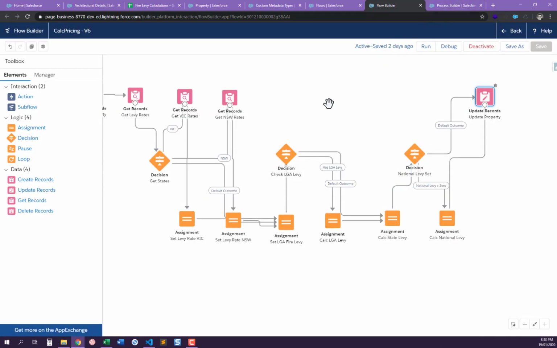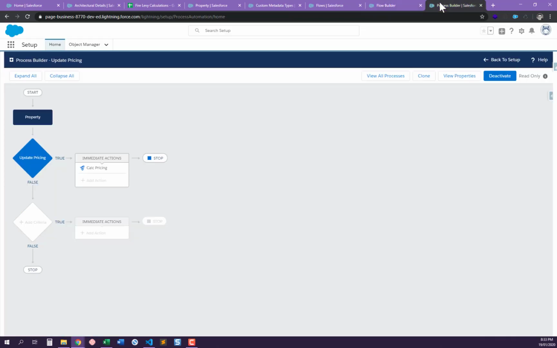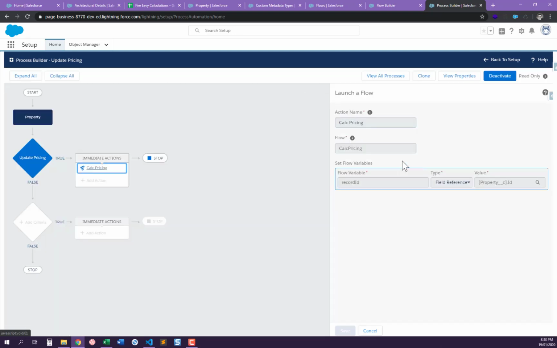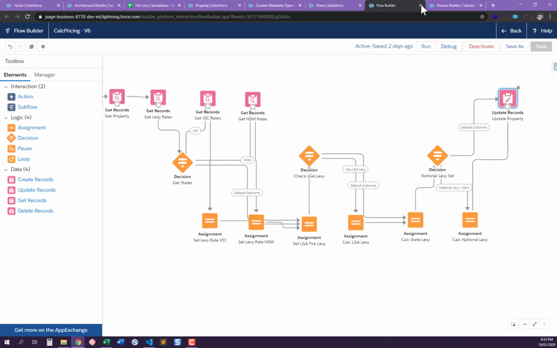Now, this is a flow, and it's an auto launch flow, so it needs to be launched by something. And this is just a process builder that is just a very simple criteria that says if this update pricing checkbox field is true and changed, then we're going to call the subflow calc pricing and pass in the record ID. Okay, so that's very simple.